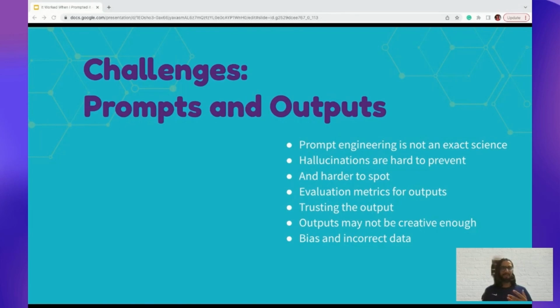Hallucinations are also an issue, and the problem with hallucinations, especially now, is that they're really hard to spot. To prevent that, we need evaluation metrics for the outputs, which there aren't really a lot of, and it's also hard to evaluate a lot of your outputs.